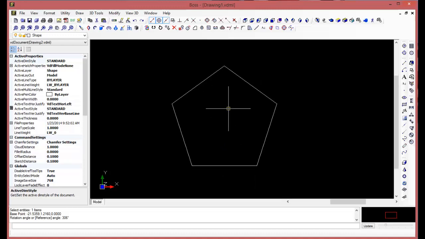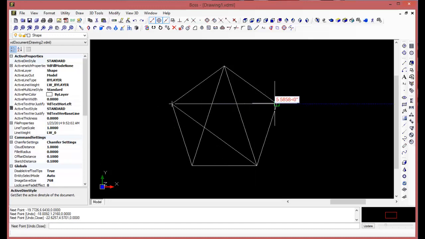Now what I want to do here is just take my line command. I'm going to type in an L for line, and I'm just going to trace my star. So I can start anywhere, but I like to start at the bottom here. So I'm going to click here. I'm going to go there, there. I'm just going to my points here, here, and then come back to where I started. So there's my 5-point star.